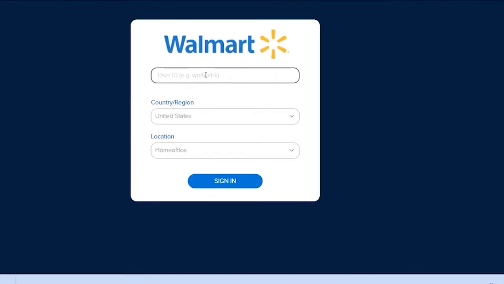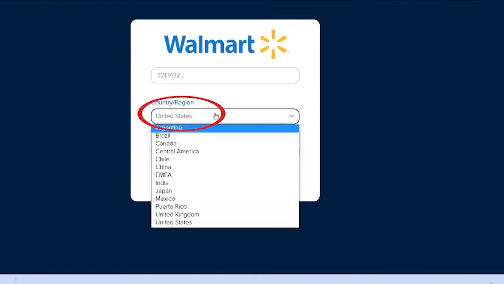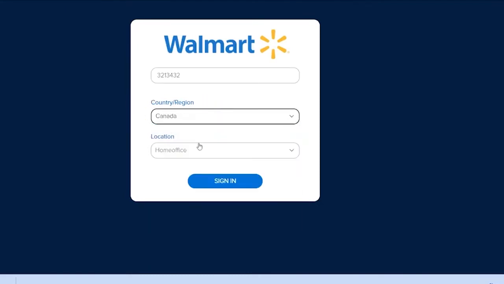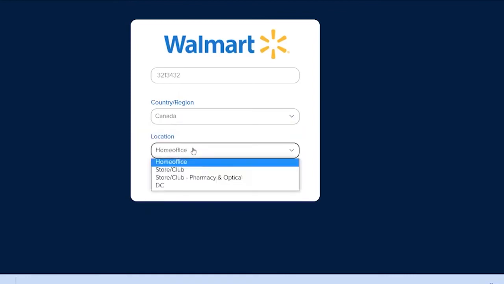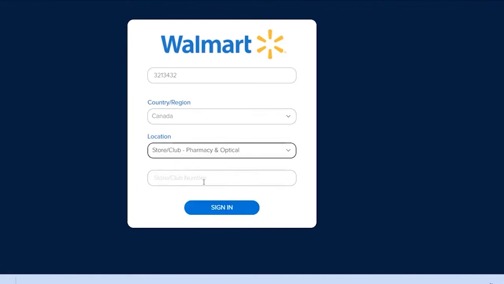Over here you need to enter your user ID, whichever user ID was given to you by Walmart, and over here you want to choose which country you work for Walmart in. Then choose where you work, like your store, club, or whatever it is. And over here you need to enter your store number or your club number. After you've entered the number, click on sign in. And basically if you have an account, then you should be able to log into your account of Walmart One.